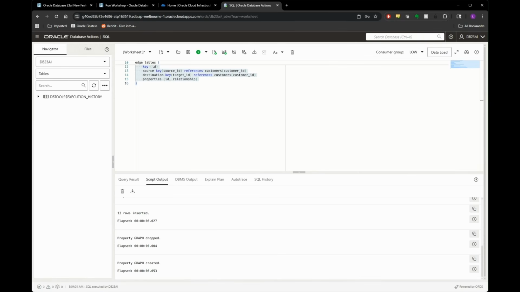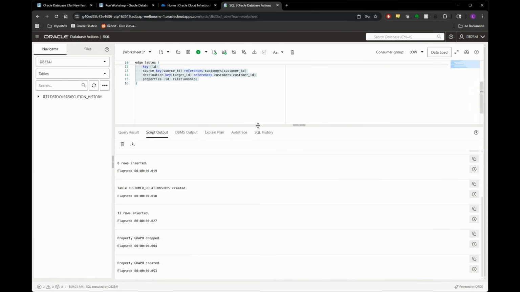A couple of things to point out here. A vertex represents our customers table. Edges represent how customers are connected. And finally, our edges table has a source key and destination key, representing the connection between two people.